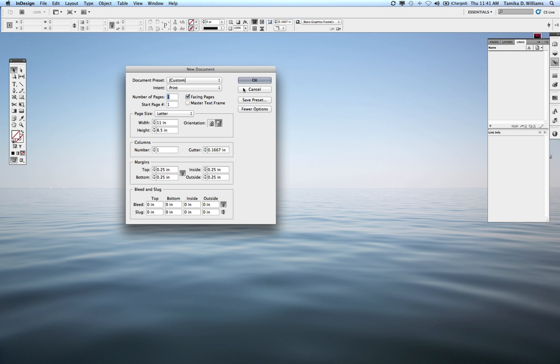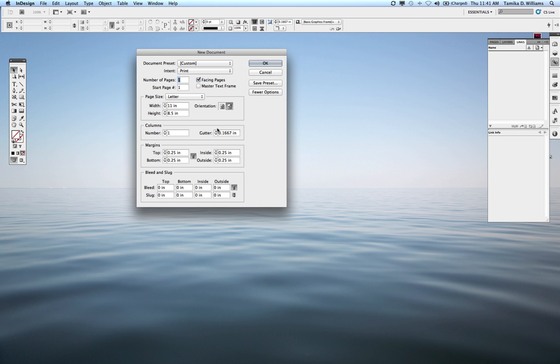Now that we have our photos saved, we're going to go over into InDesign, and that's where I am now. I'm going to open a new document up. I want to set this document up like this. I want 11 by 8 and a half. I want to make sure the orientation is set up as landscape.